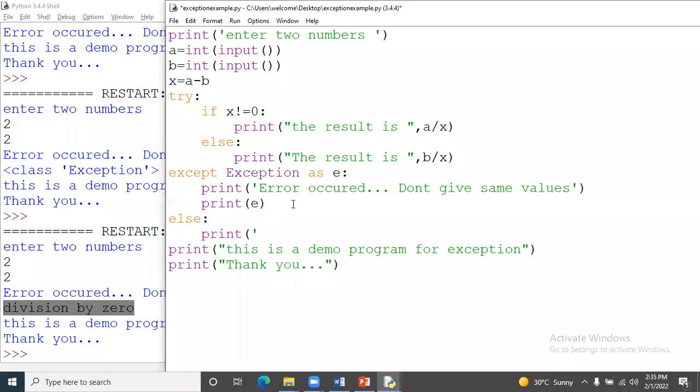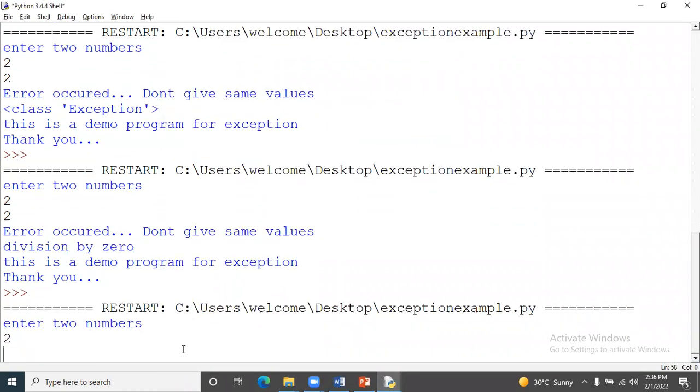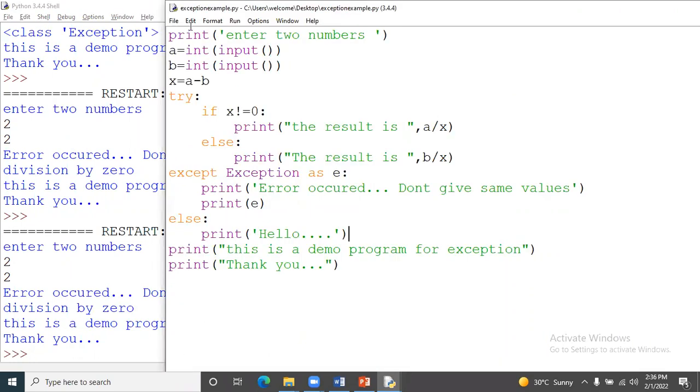That is the optional else block, which we can also create. Now I'm simply typing a hello message. I'm inputting the values 2 and 2, so we have an error. So the except block is executed, and proper program execution is working. Now run again.